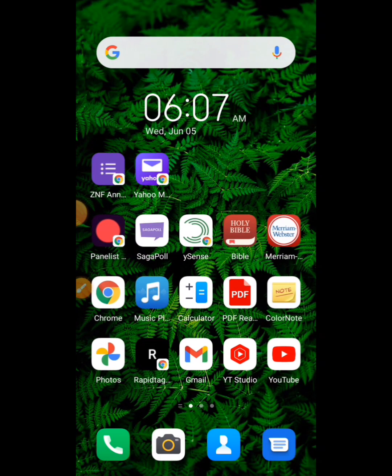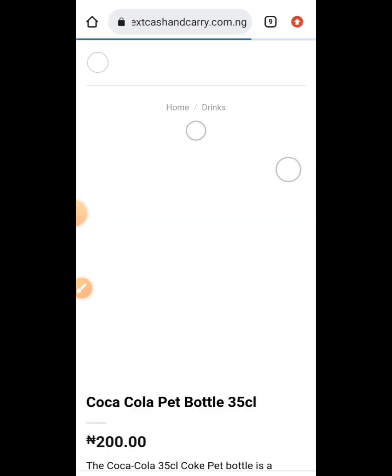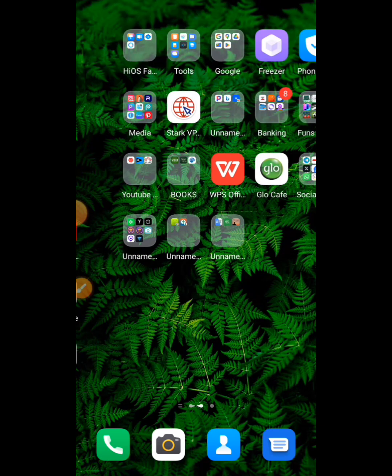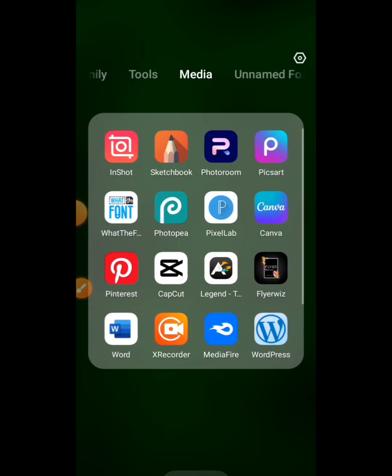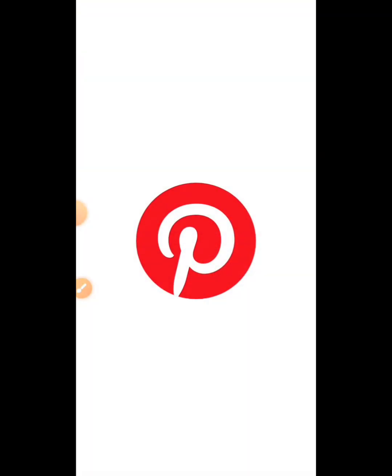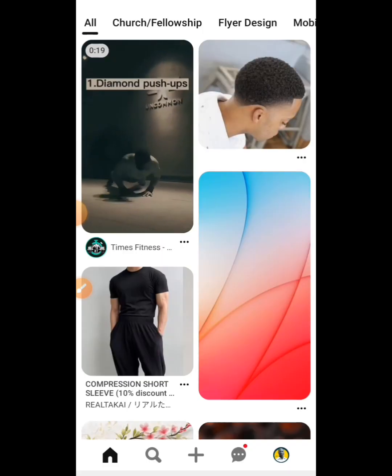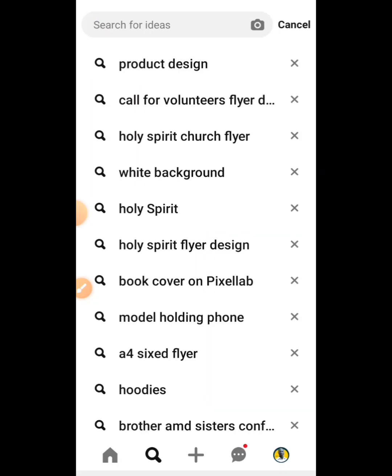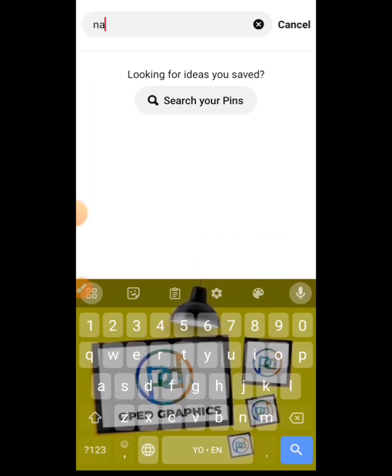The resources we need are like the backgrounds, so we need to do that one after the other. So now let's search for a nature background. I would prefer Pinterest. Let's use Pinterest. So let's look for a nature background first. Once you open Pinterest, just search for the background you need. Okay, let's say we need a nature background.